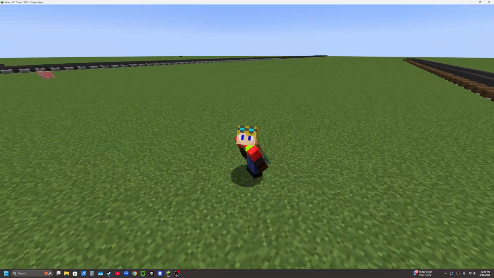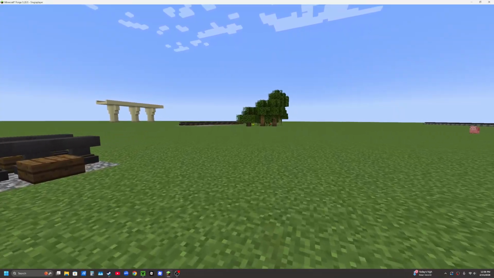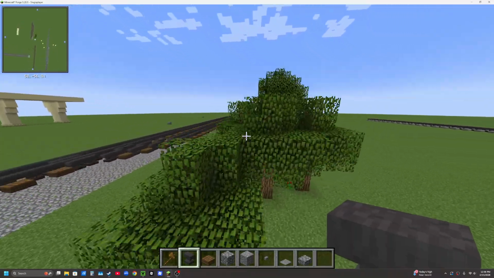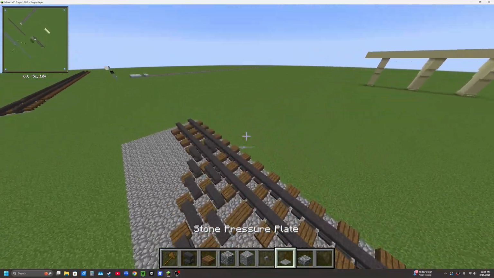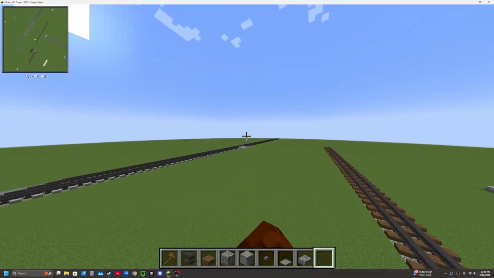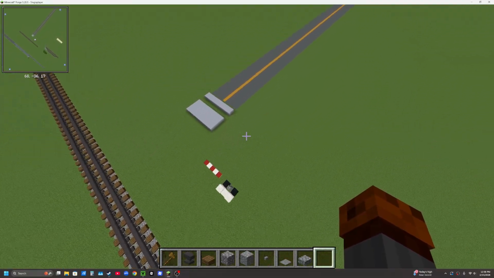Today this is a tutorial on how to use MINE-IMATOR. If you don't know what MINE-IMATOR is, it's a little animation program that you can use with Minecraft assets, and I'm going to be showing you how to use it. Right here I have my little Minecraft asset world for an animation I've been working on.